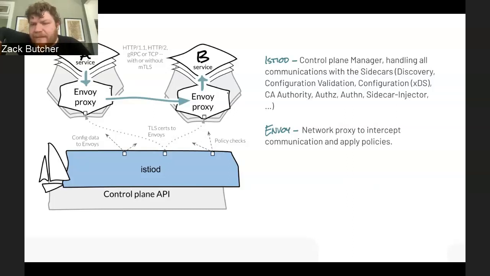How do we replace some ingresses? We'll talk about that later. How does identity generation work? We'll get into that at length as well.